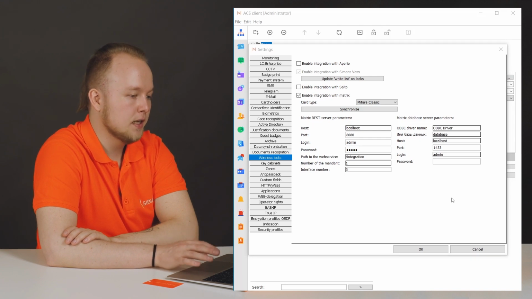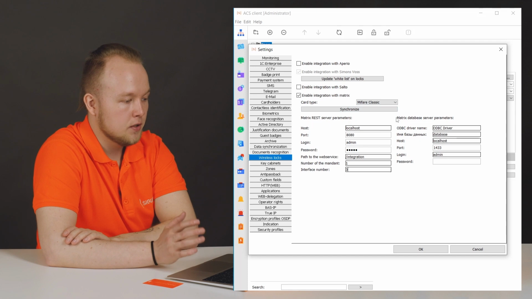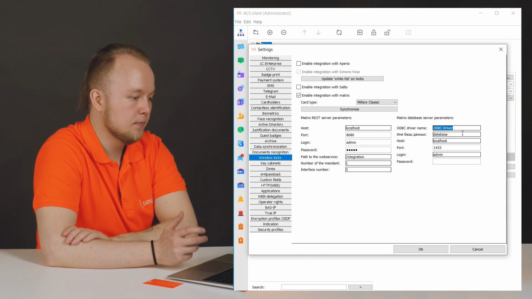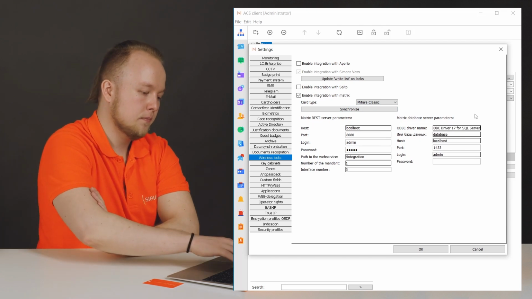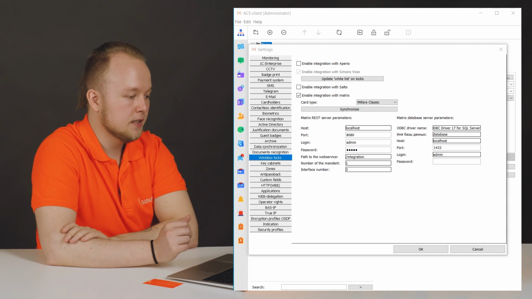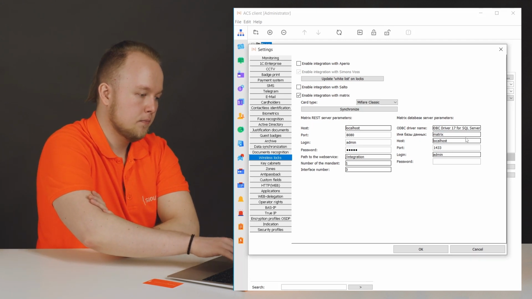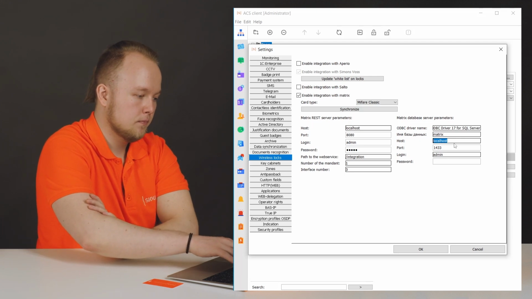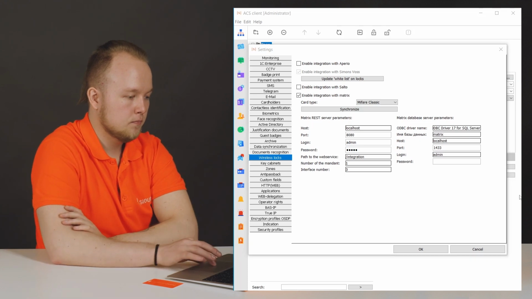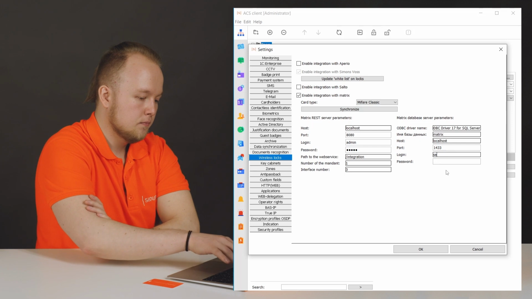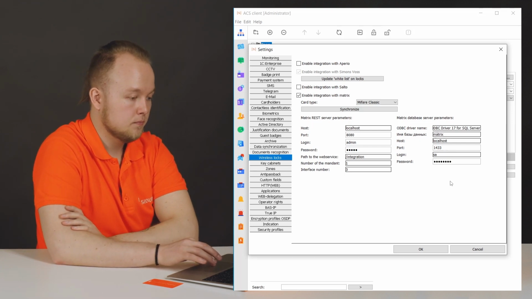Specify the parameters for the Matrix database server to sync access profiles. First, the ODBC driver to connect the Sigur server to the Matrix database. You need to also install the ODBC driver for the required type of database and specify the driver name here. Database name. The login and password to the database are set during the creation of the Matrix software.